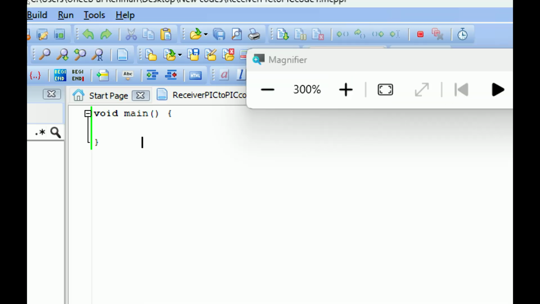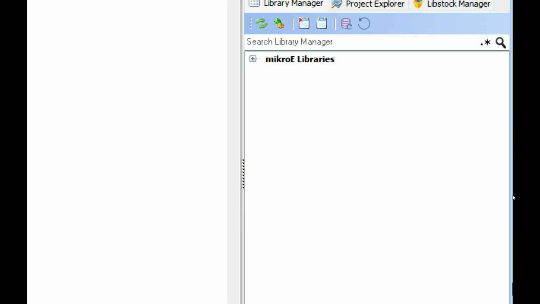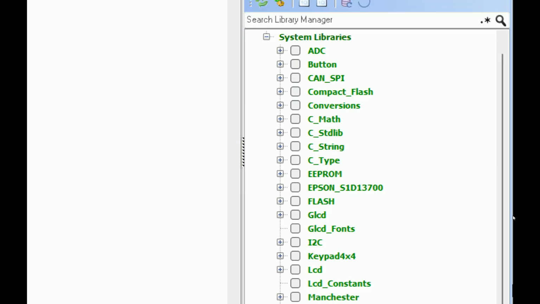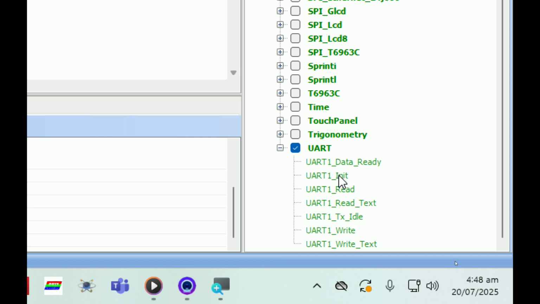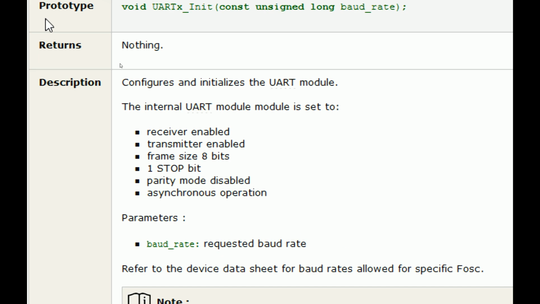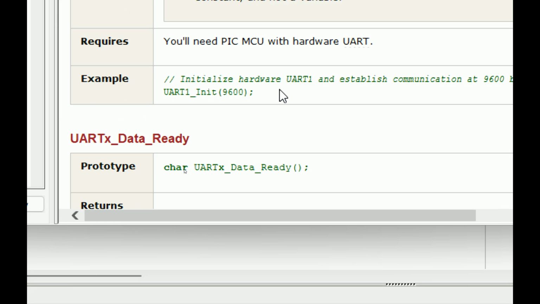Click on Save. Now guys, we will need the UART port because we are using UART communication. Go to the right, in the mikroE libraries, expand the system libraries and go to the bottom. There you have this UART. You check mark this library. There you have this command called UART1_Init. Double click on this. This window pops up, and here you have this command.